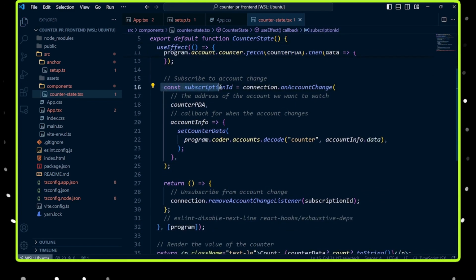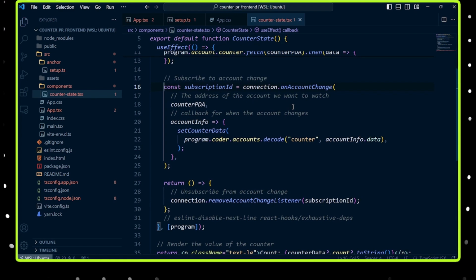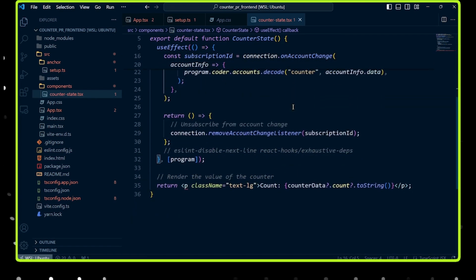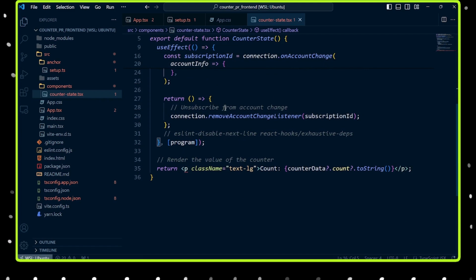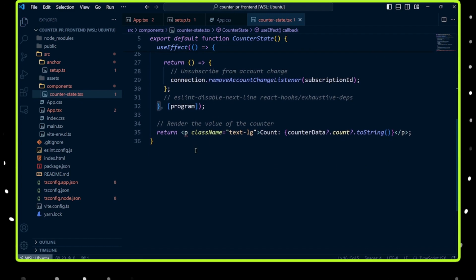Thereafter we are initializing the subscription ID that takes the address of the account we want to watch and a callback for when the account changes, right? So lastly, we just return the connection.removeAccountChangeListener with the subscription ID which we initialized. And then we just return the counter data. And lastly, we just return the value of the count, right? So we'll just save this.